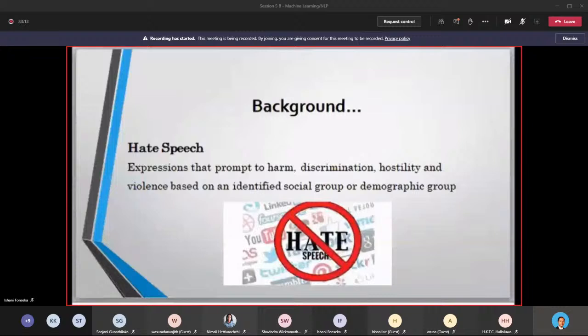According to most national and international legislation, hate speech is referred to as expressions that prompt harm, discrimination, hostility, and violence based on some identified social groups. Hate speech can include many forms of expression such as images, videos, songs, as well as comments. In this research, I mainly focus only on written comments.